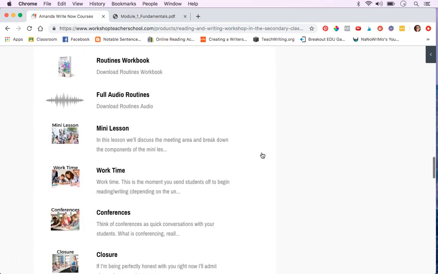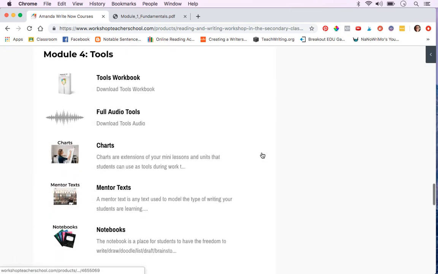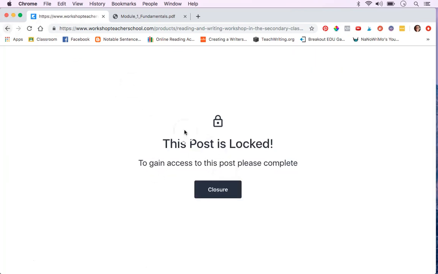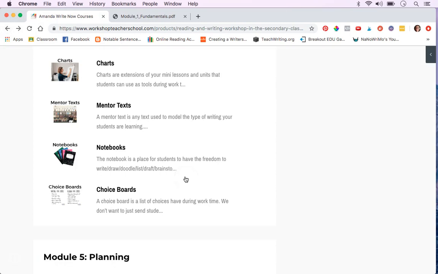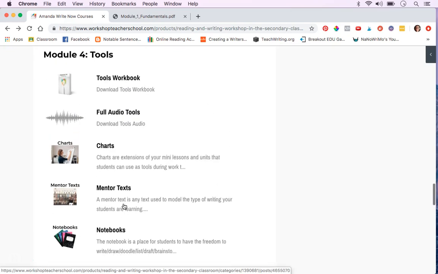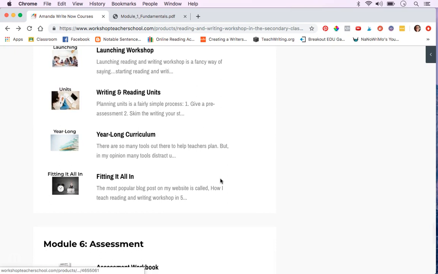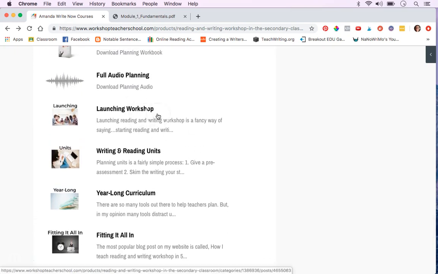and then the routines module, the tools module. And what's awesome too is that a lot of these lessons include tools for you. So for example, the choice board lesson has editable choice boards for you. The conferring lesson has a little unit for you, a mini unit. The launching lesson has a launching reading and writing workshop unit for you. The year-long curriculum lesson has a year-long curriculum template waiting for you.